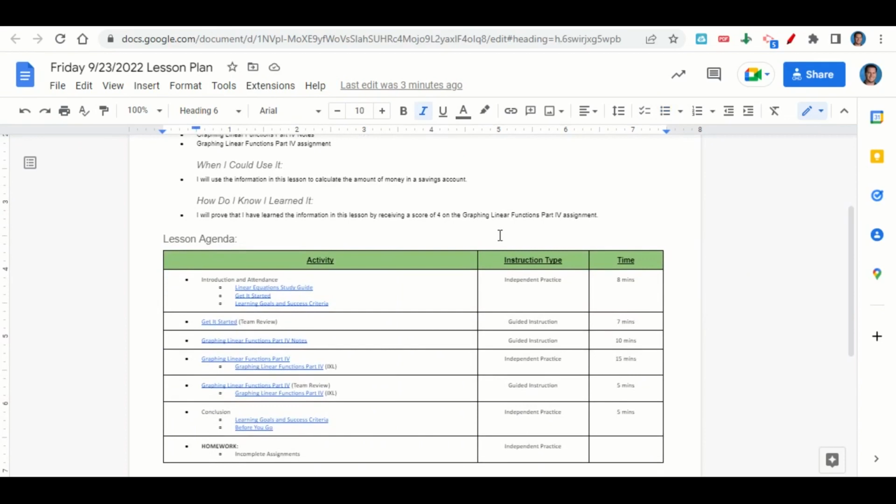Now let's take a look at our agenda for today. We will begin by going over the learning goals and success criteria. While we do that, you'll fill out your Get It Started and submit your linear equations study guide. Once you've completed the Get It Started, we'll go over it together and answer any questions that you may have.